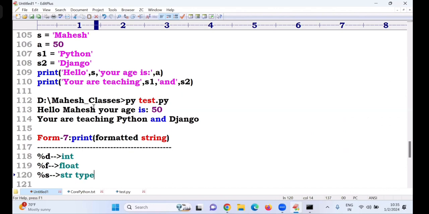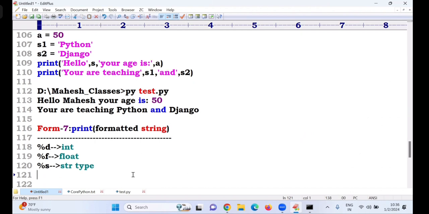But for list and tuple, percentage L for list, percentage T for tuple. Collection objects you can represent with percentage S only. See this example.